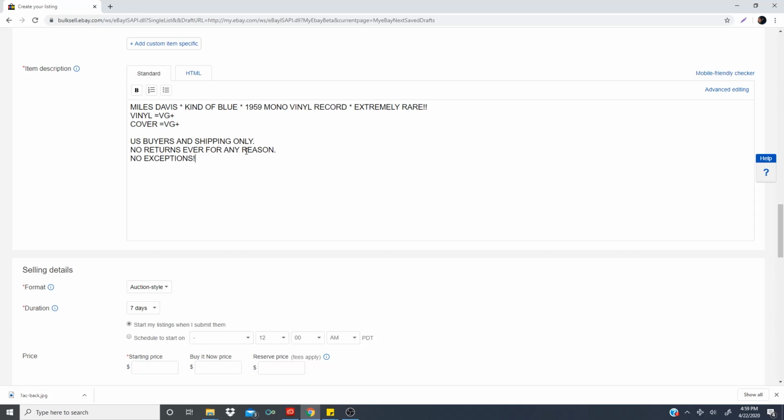The next, no returns ever for any reason. I don't allow people to return stuff, and if you put that in the listing, it keeps the scammers away. At least it helps. You know, they're just less likely to pick on your listing if they see that you don't even mess around with returns, period. They usually go for people who offer returns and have a return policy. We don't, and that's the reason.